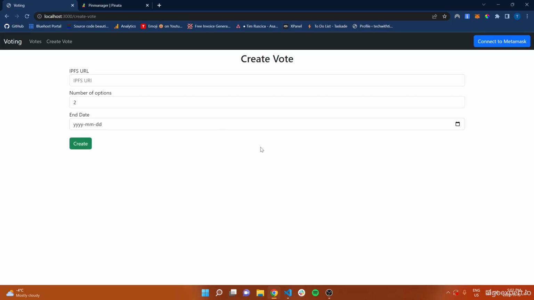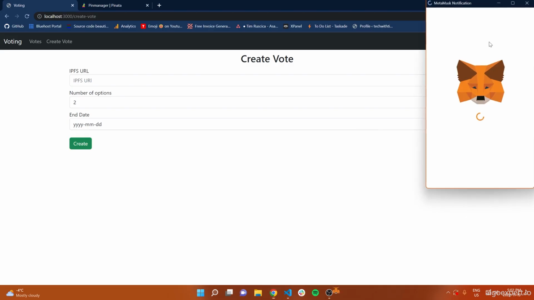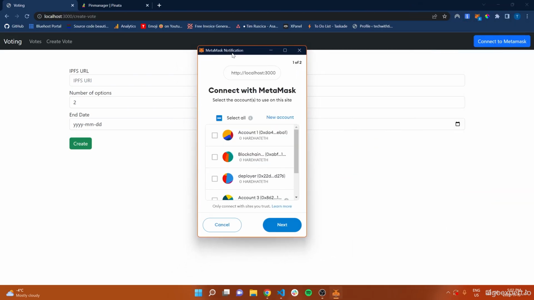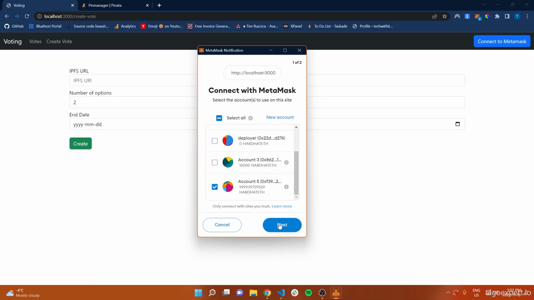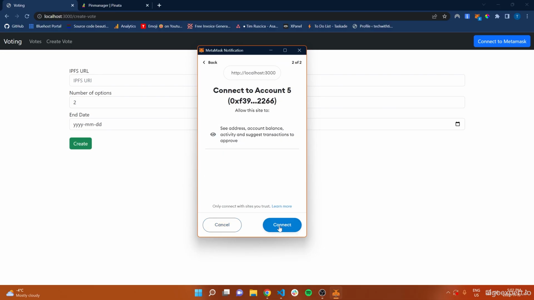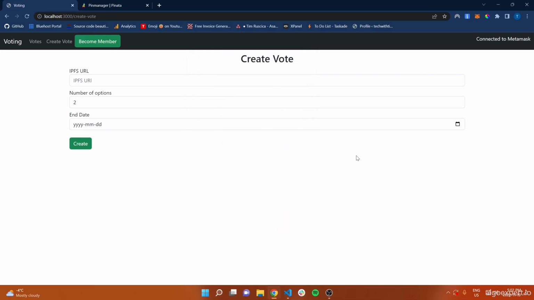Now, the first thing we need to do before we can actually interact with the contract is connect to MetaMask. So I'm going to press the button here to connect. This is standard on most websites where you're using a Web3 app. You have to connect to MetaMask. Okay, and now that we are connected, you see we have this button, Become Member.